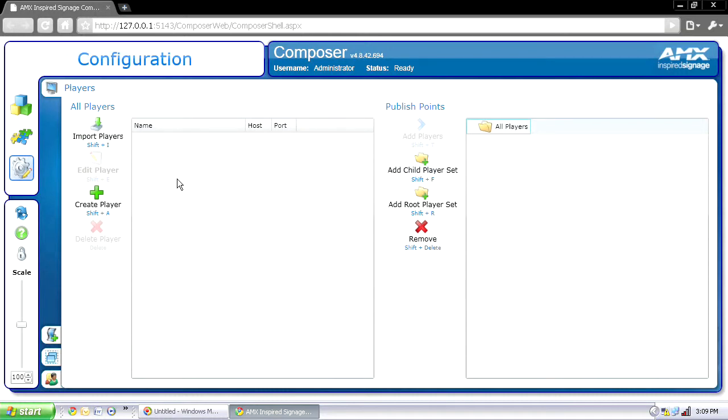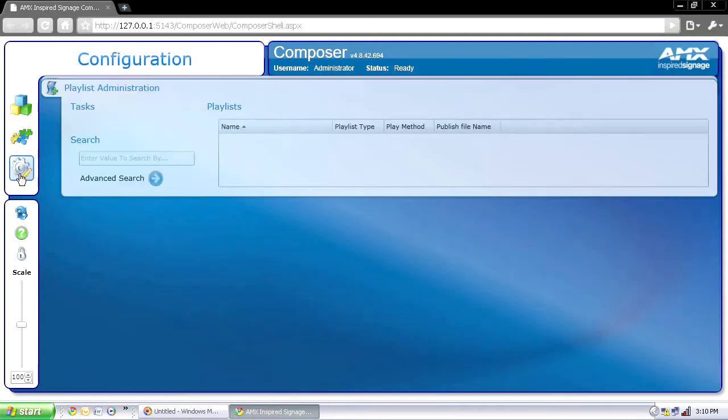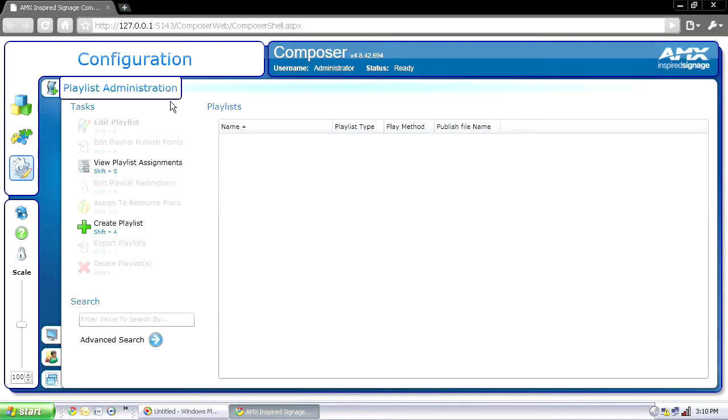Now, if you didn't do that in the right order, don't worry, it's a simple fix. All you have to do is to go into templates and then re-import your template packs. You don't have to delete them. Just re-import them over the old ones and then assign them to the new publish points where those players are. And then you'll need to go back into configuration, go to playlist administration, and then assign all the playlists that are created to the new publish point.